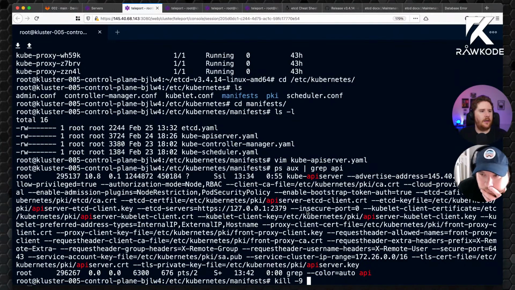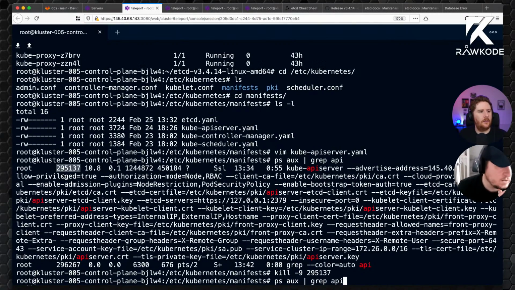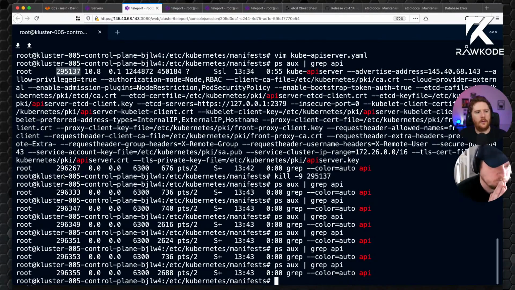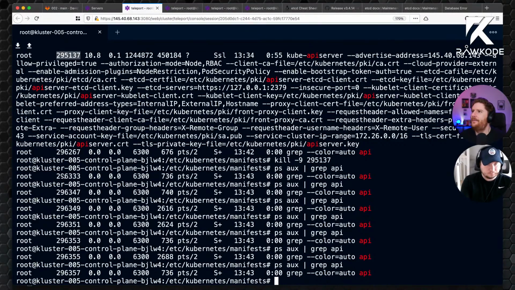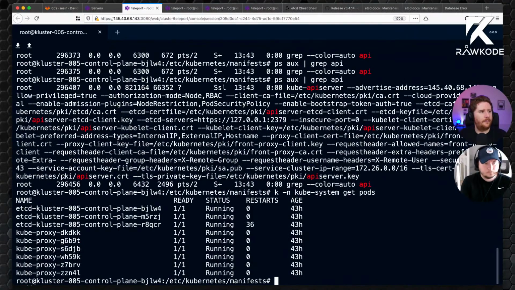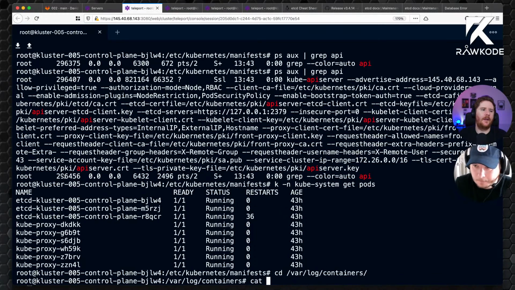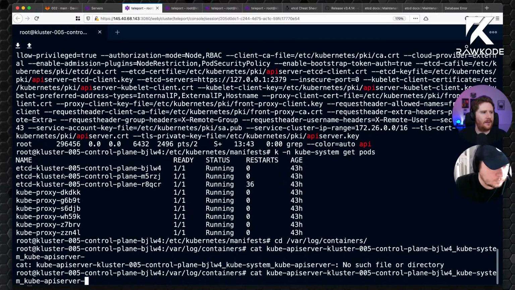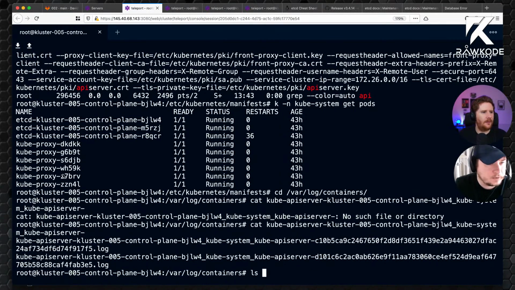Yeah, I'll just kill -9. Copy the PID. Give it a second. Right, okay, it's back. Does that now show up? No. So our API server logs are what we need, right? So why is CoreDNS not coming up? Because there's no scheduler.